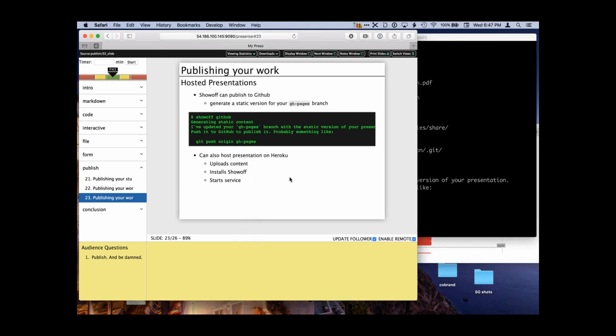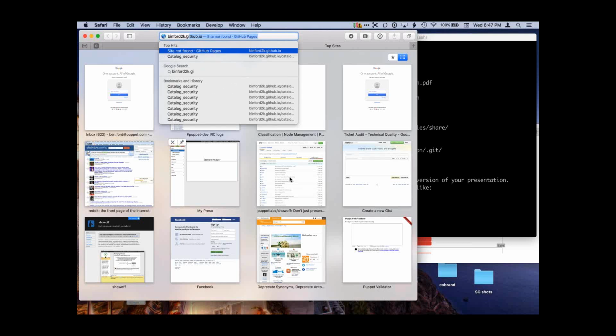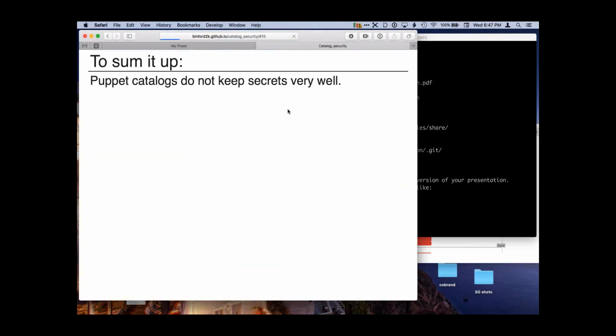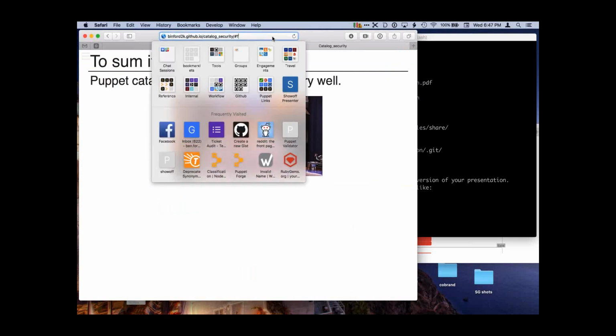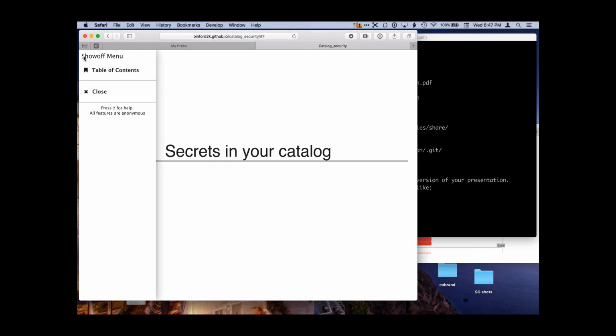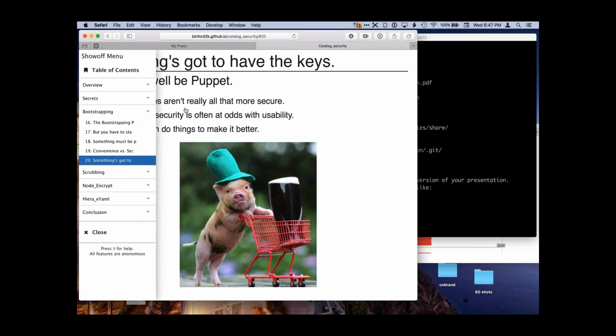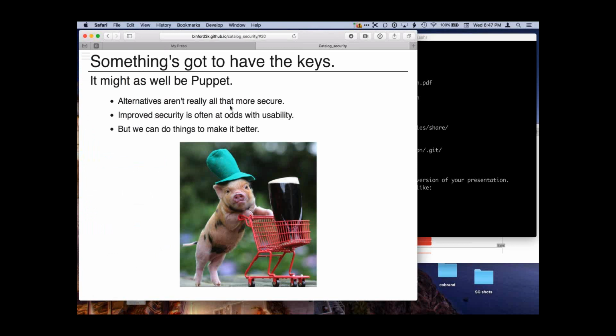But what I can do is show you an example presentation that I've done. It's just a Showoff presentation, and it does not have any of the interactivity features enabled because it's just a static copy, so it doesn't have a server backing it, but it's got the table of contents, so it lets you zip through, look at anything you want, and it's just static HTML that's hosted up on GitHub, and it took me 5 seconds to publish it.